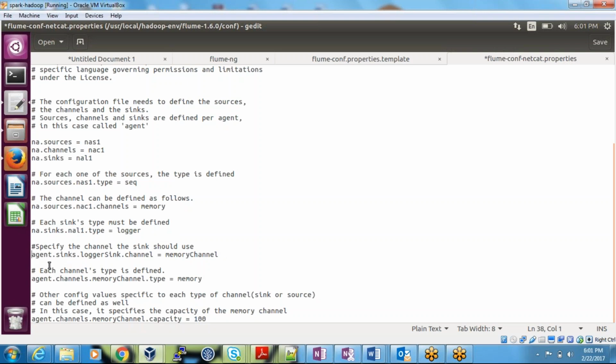So I don't need this one, I can comment it. Channels memory type, memory channel, they have given the names like this, so I also don't know this, so we have already configured a memory type. And there is something called agent. Agent is nothing but NA channels dot your memory channel. What is the memory channel? Your NAC1 only, right? So channels dot NAC1 capacity. What is the capacity? How many bytes it can hold in the memory?